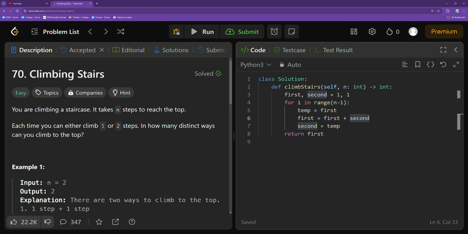Where f of n is going to be equal to f of n minus 1 plus f of n minus 2, right? And yet, at the end of the day, first will essentially represent the number of distinct ways, or basically f of n minus 1 plus f of n minus 2 when we have n as the input, and we can simply return first, right? And that's going to have the number of distinct ways we can climb up to the top when we have n steps, right? And let's take an example here.